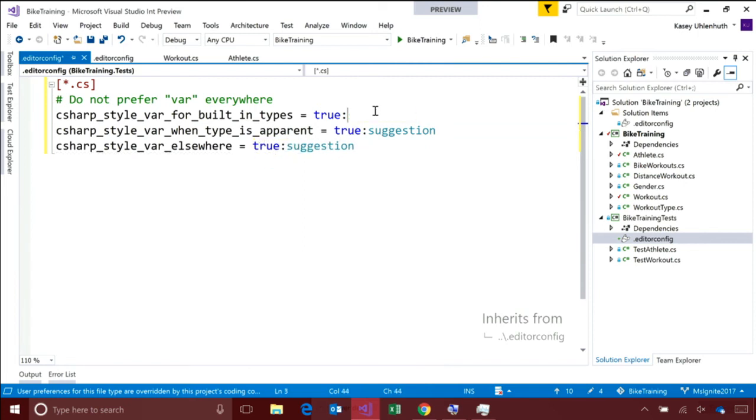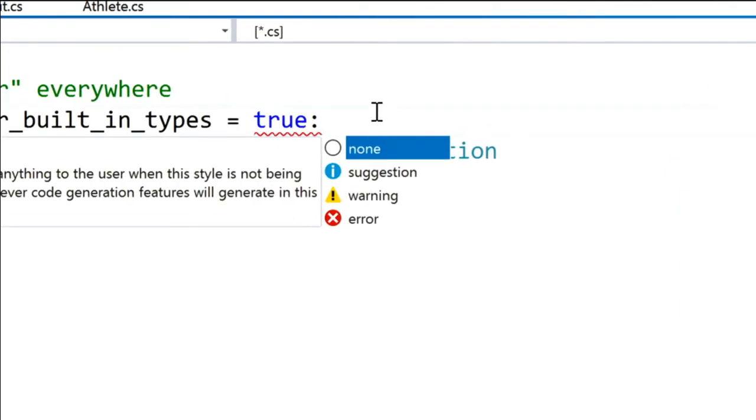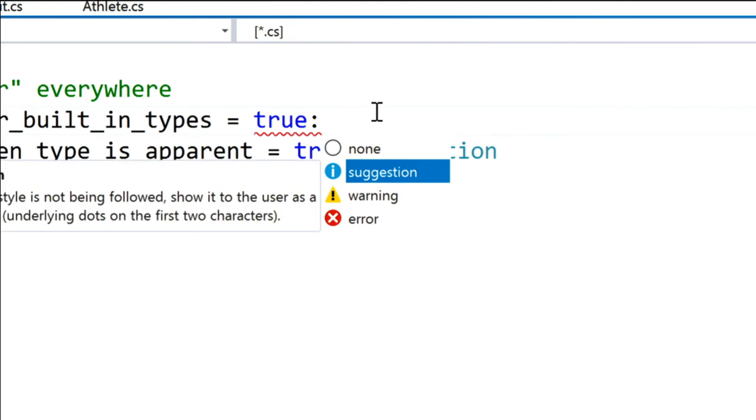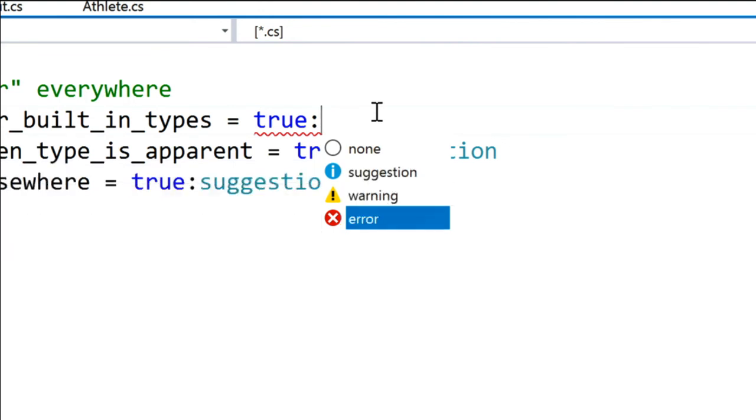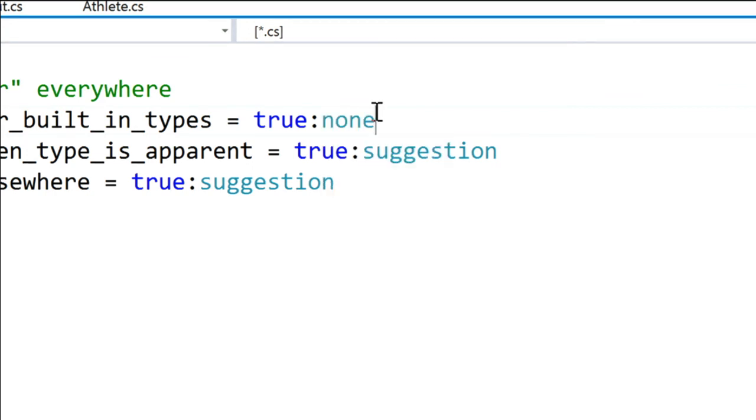And then you can choose, again, if you don't want any text decoration in the editor, you can just say none. If you want it to be a suggestion, a warning or an error if you violate this rule, you can put that in. And so if we really don't care what people use, as long as they're writing tests, we can just put none.